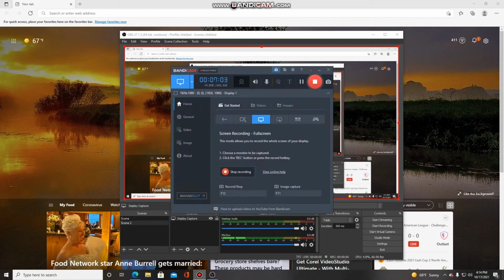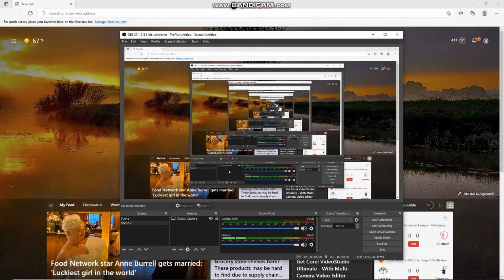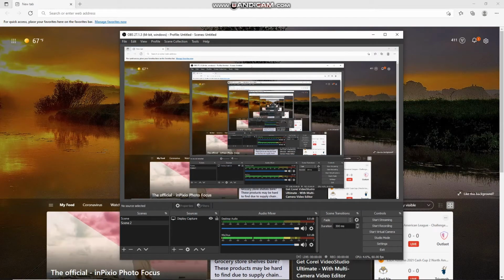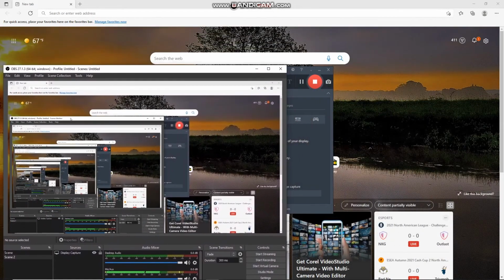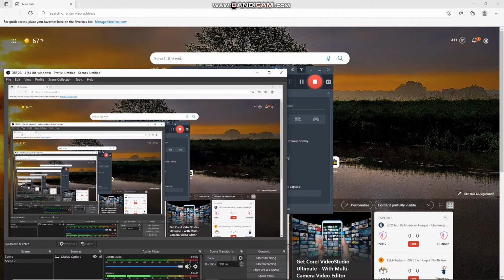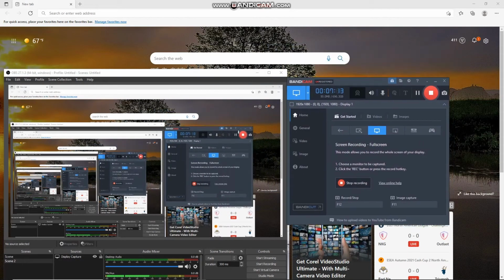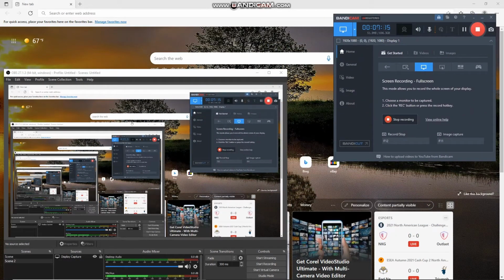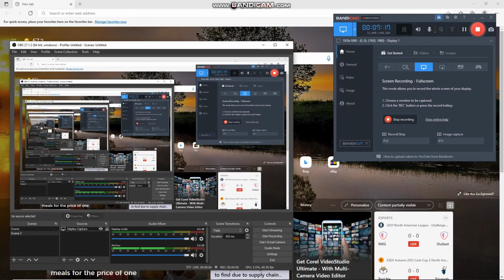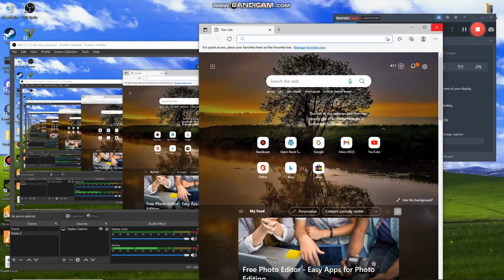So, change what monitor you're using. I only have one monitor. Hit OK. And boom. This will capture everything on the display, including all our tabs, like Bandicam, OBS, and Microsoft Edge.